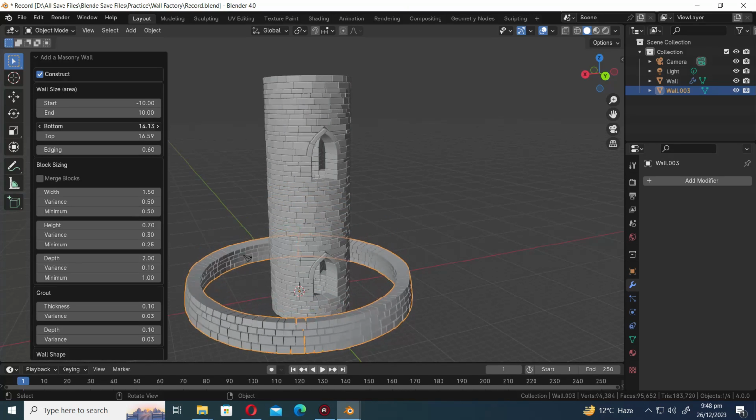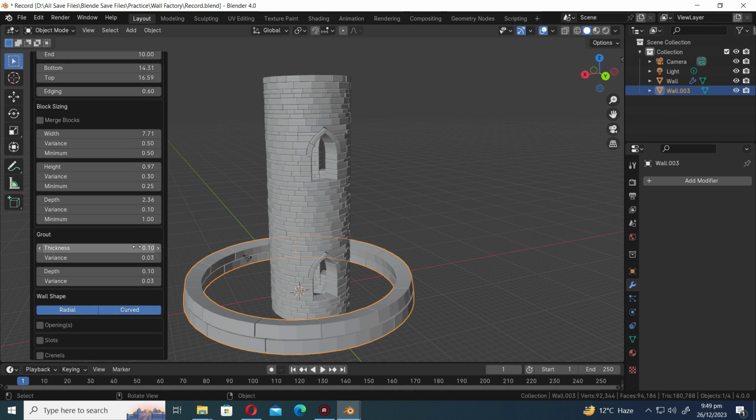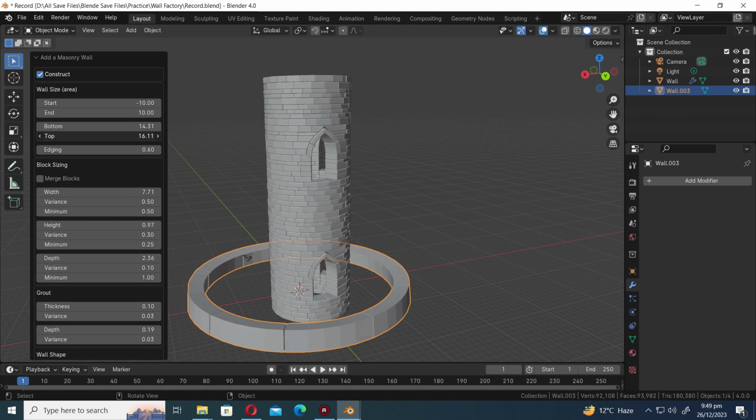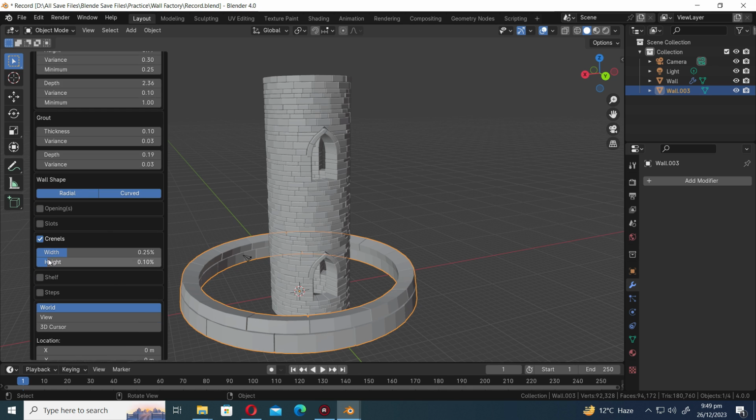Let's adjust the bottom value. Let's modify the values accordingly. Let's activate the crenel option. Adjust values.